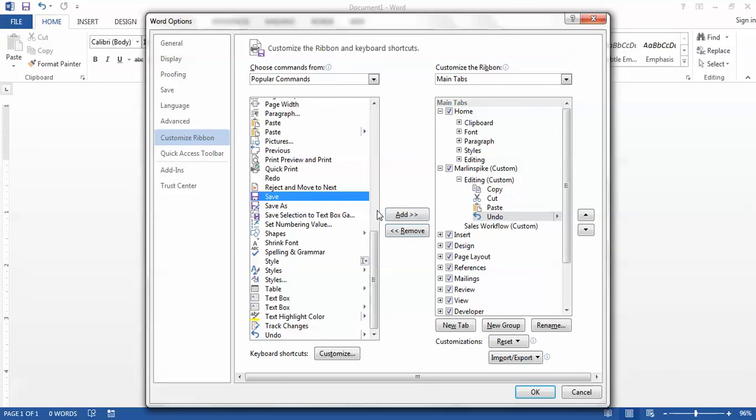If I add one and I didn't intend to add it, like the Save one, I can click on that on the right-hand side, and then Remove will send it back to the left-hand side to take it out of my group. Okay, so now I've got Copy, Cut, Paste, and Undo in my editing group.